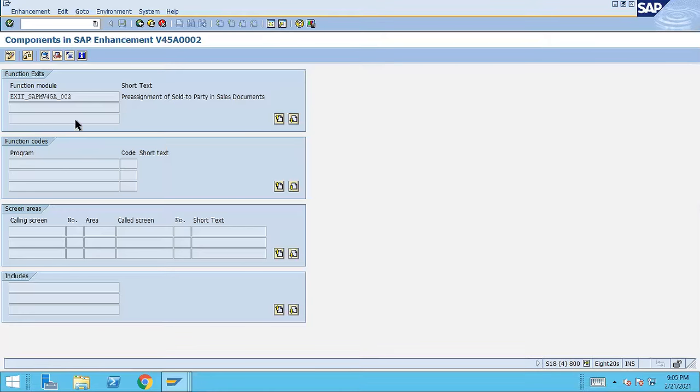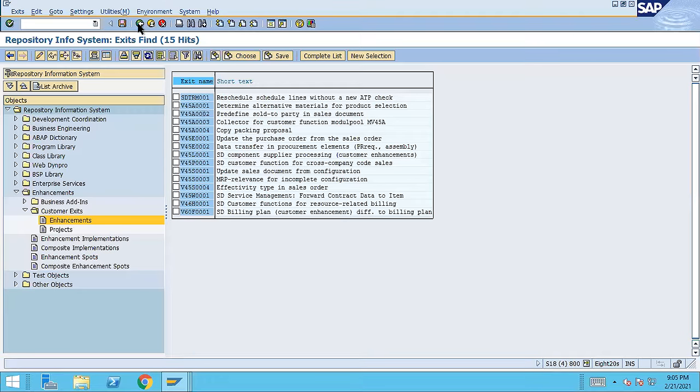We are talking about the requirement which is going to fill the sold to party automatically, right? And we have to write the code. So function module is fine, right? Where we can write the code. So this is my function module where we have to write the code. So with the help of SMOD transaction, we identified our exit name, right? Once you identified, copy this one.